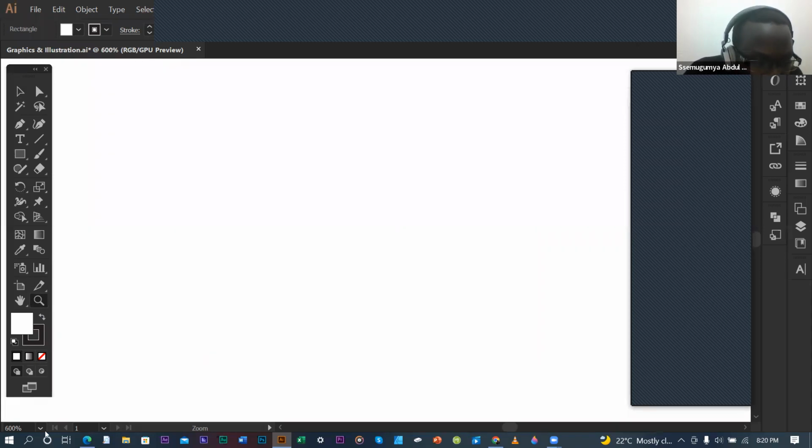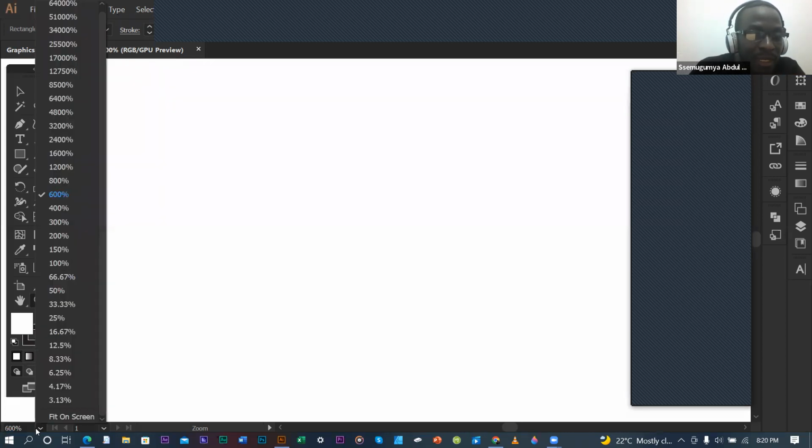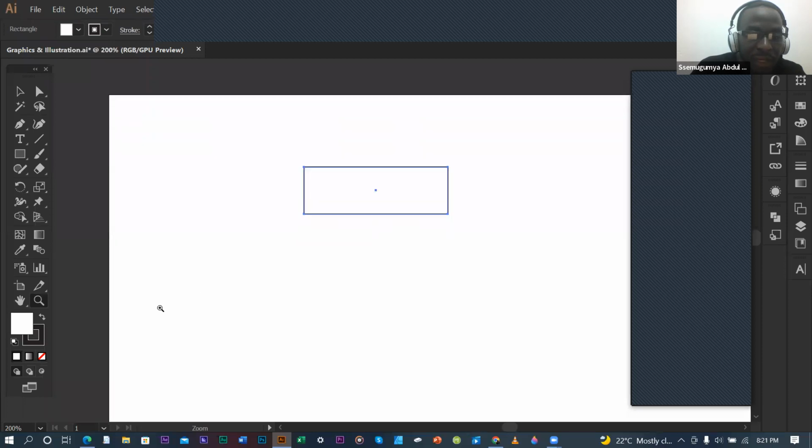Even if you come down here, in the bottom left corner, where it says 600, I can adjust my artboard from here. The upper you go, the closer your artboard becomes. The lower you go, the more distant it goes. So I'll reduce this. When I reduce this, you will see how it reacts.